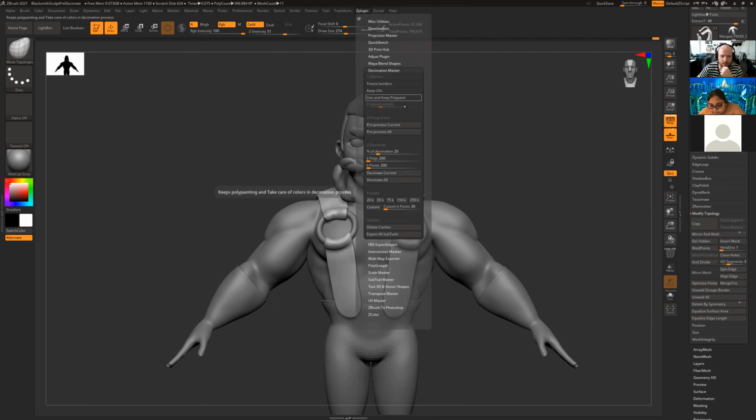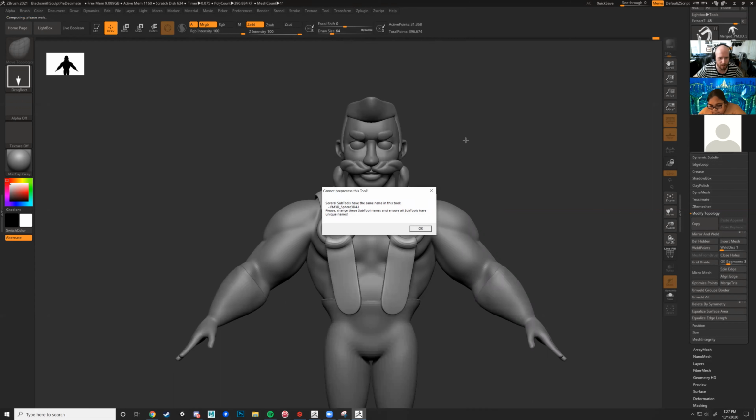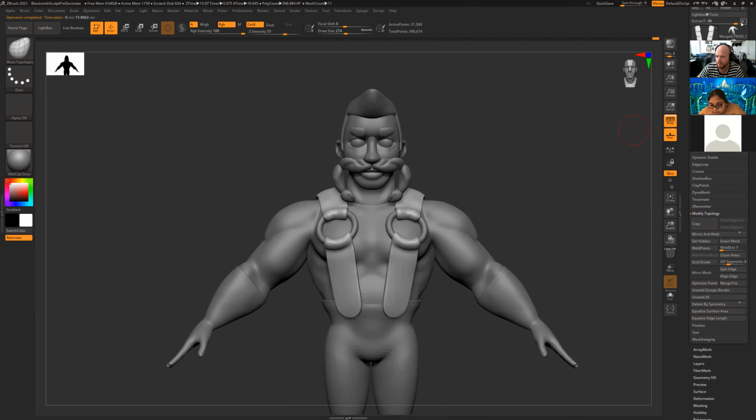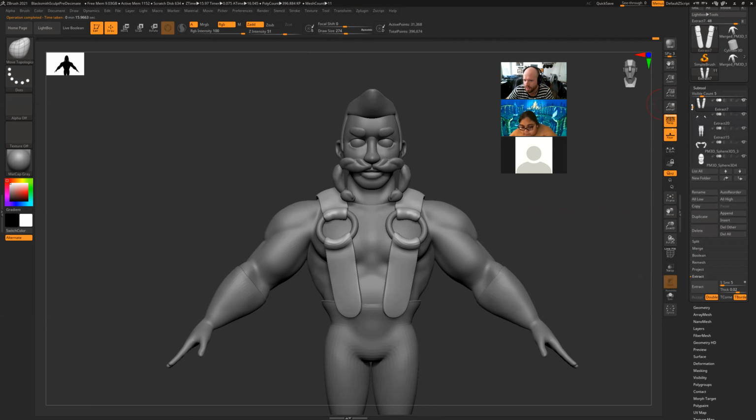So Z plugin, Decimation Master. And then what you need to do first is pre-process all. I'm going to click this, and it's going to go through all my subtools. Several subtools of the same thing. PM3D Sphere 3D4L. Please change these subtool names to ensure subtools have unique names. So the Decimation Master doesn't like that some of our subtools have the same name in here.